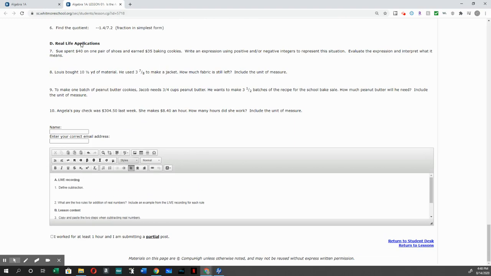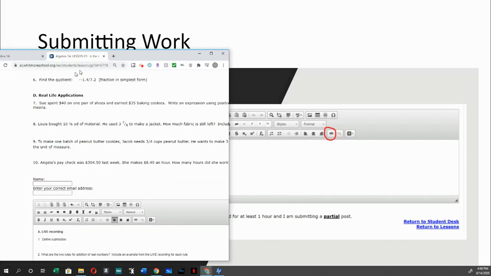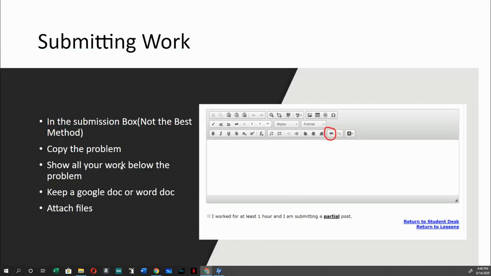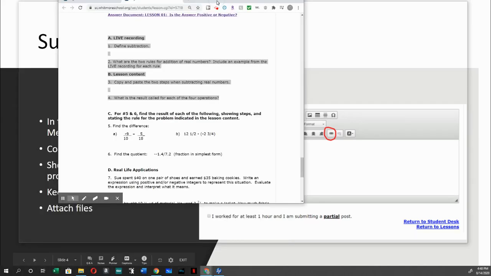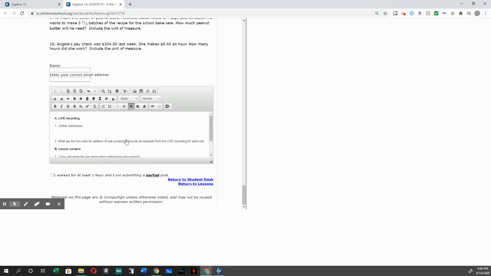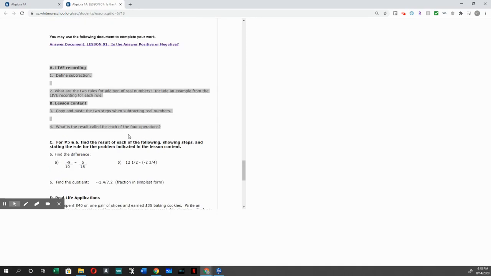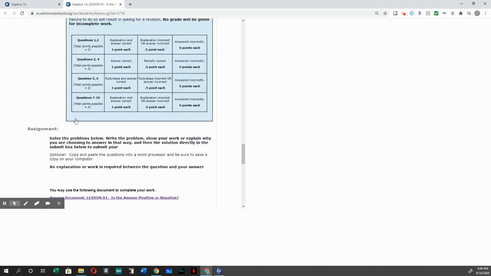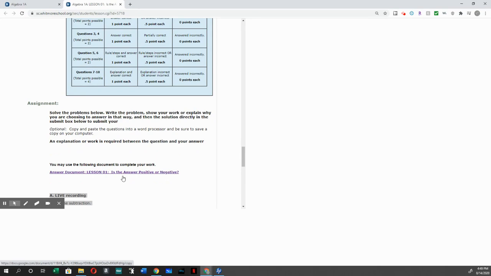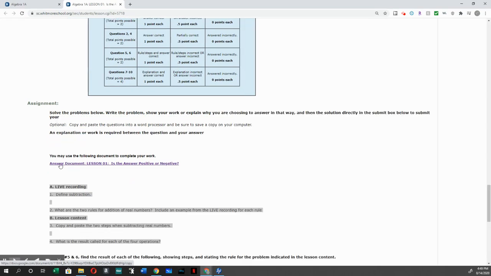But what I've done to kind of make this a little bit easier, and here's some other things you got to do. Make sure you copy the problem like I just did, show all your work, and then submit your work. Well, what I've done for you this year is I've created Google Docs for every lesson. So all you got to do is when you get to the assignment, find where it says answer document, and you click on it.